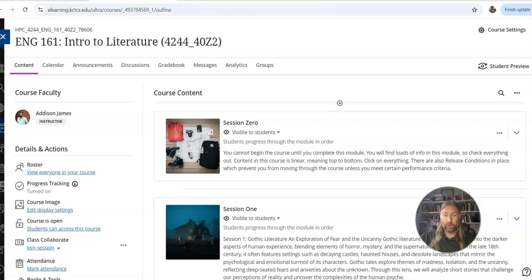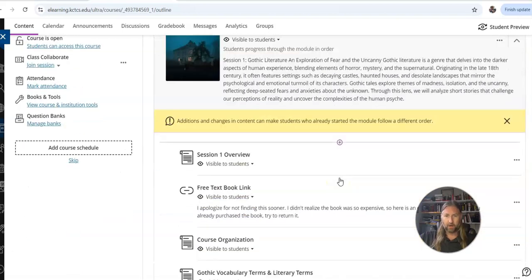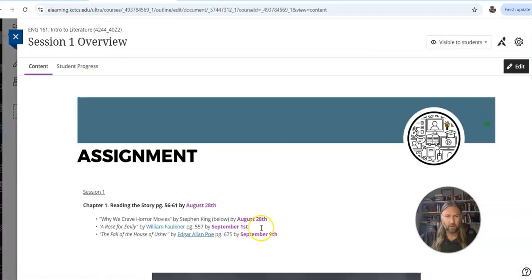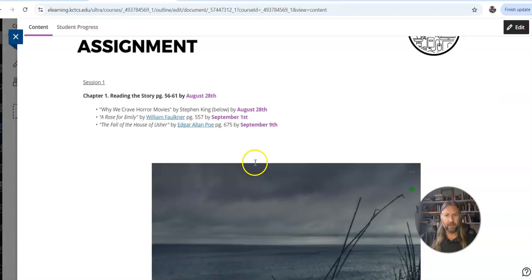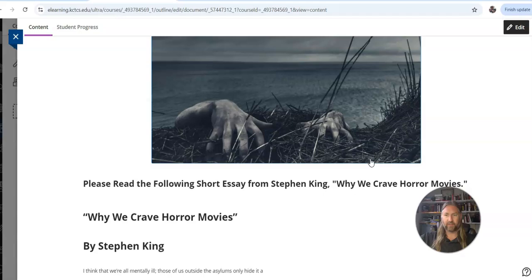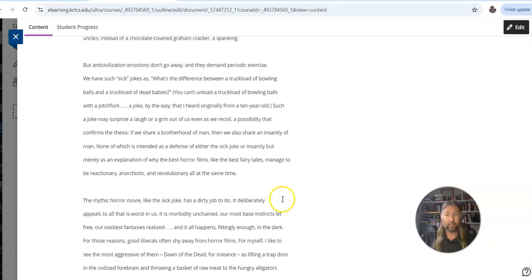So I wanted to show you how I use AI in Blackboard, and I also use ChatGPT to supplement some of Blackboard's AI. So, for instance, I'm in my English 161 Intro to Literature shell. I have session 1 here, and in session 1, I have my overview, tell the students the assignments. Right there in the first session, I have a little creepy picture because this is Gothic literature. I have an essay from Stephen King on there.